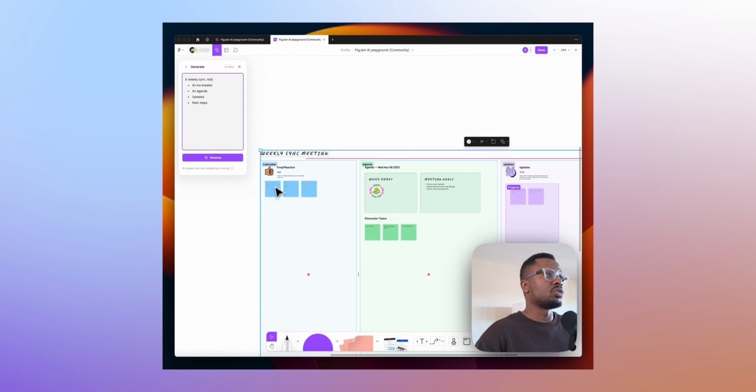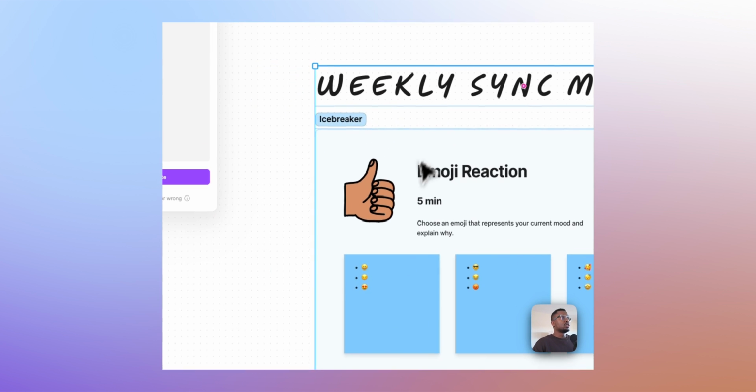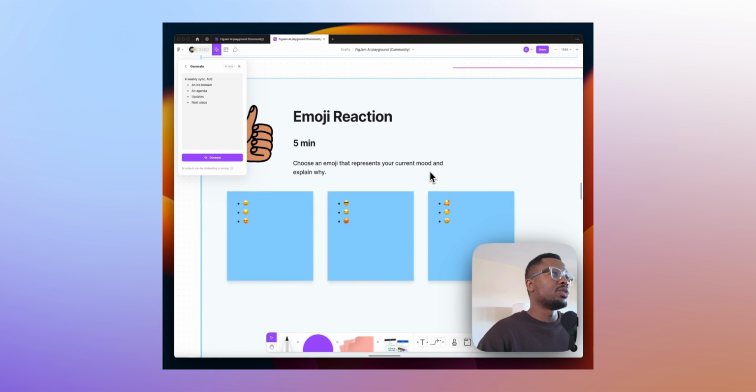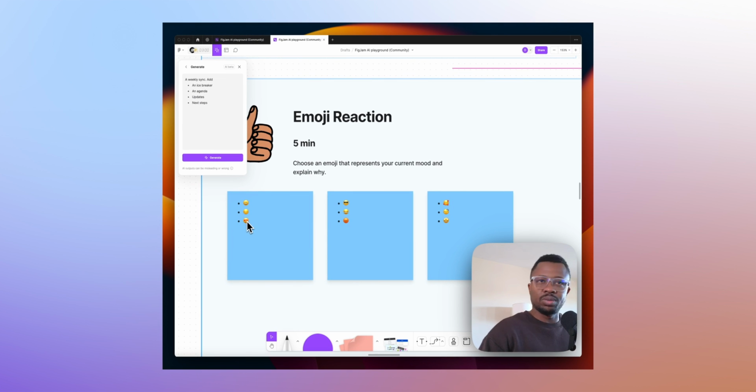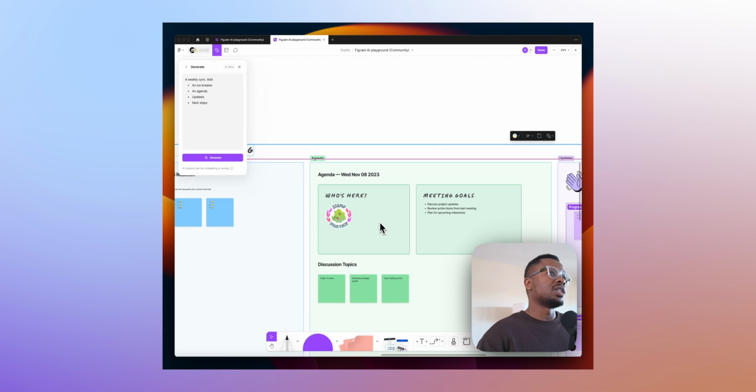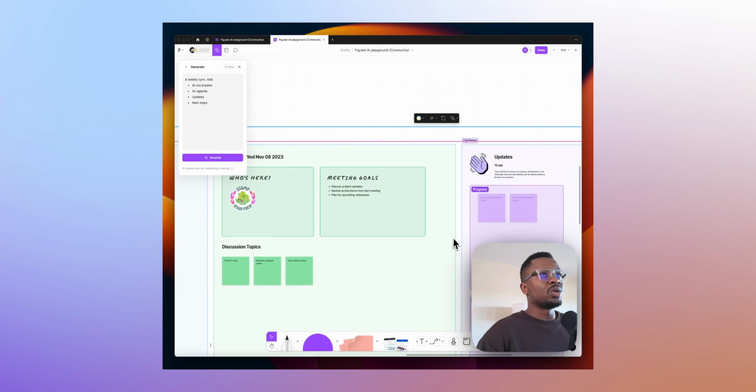Hitting this generate and watch the AI perform. Tapping that generate, and right here, as you can see, it has created for us a user storyboard that shows the weekly sync. You have an icebreaker. For this icebreaker, it says choose an emoji that represents your current mood and explain why. This is a very good icebreaker just to gauge where everyone is at that certain time. You have the icebreaker, and then you move on to the agenda, discussion topics, updates.